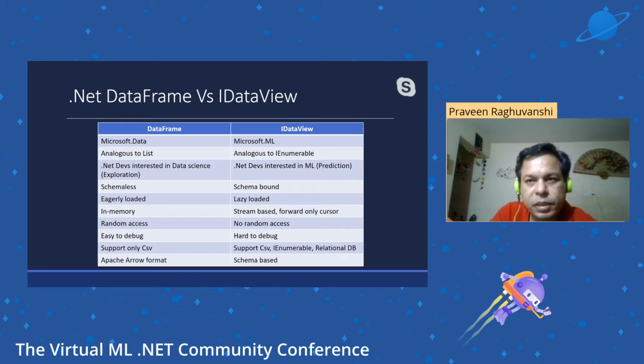By schemaless, I mean you need not define any class for the data. You need not have knowledge about what all columns are present in your data, and you need not create a class with properties for those data types. It will be automatically handled by the data frame, and it will load and give you tabular data.